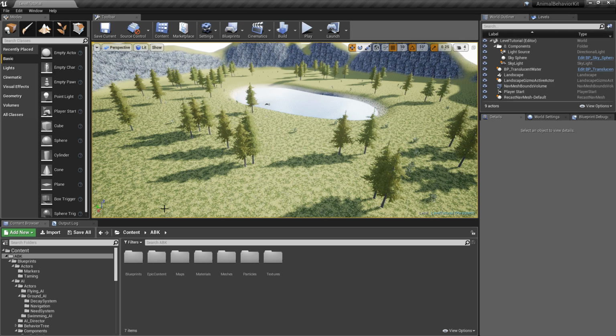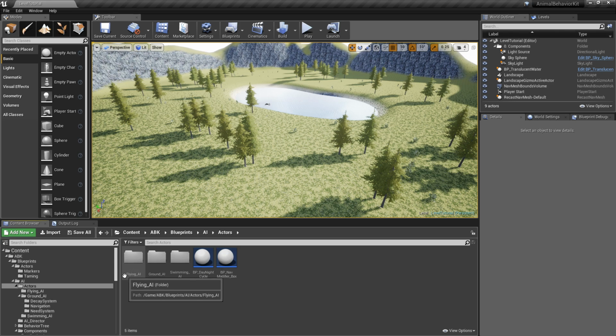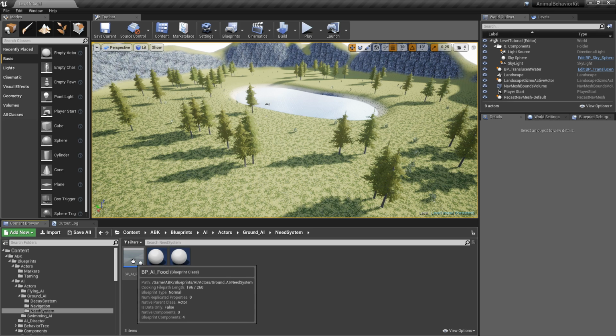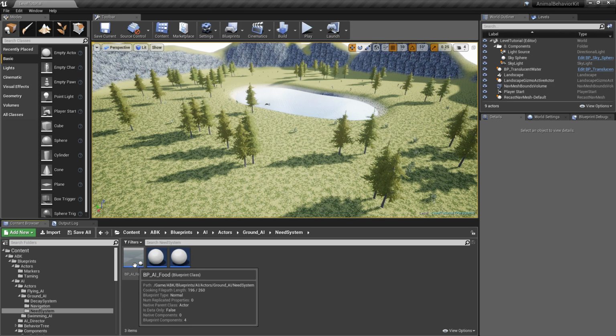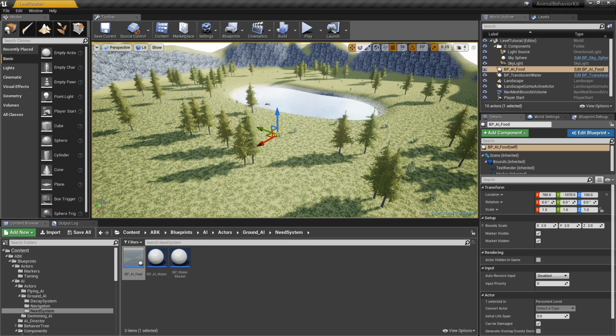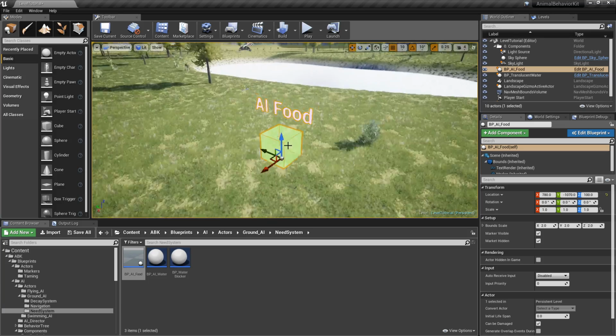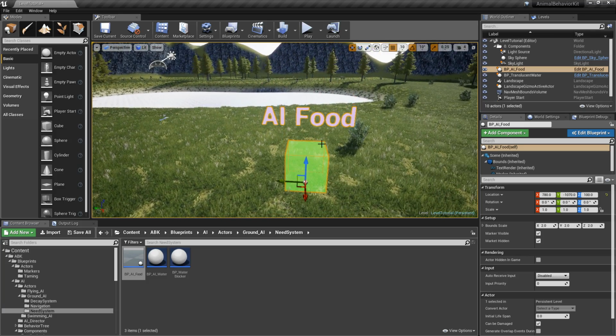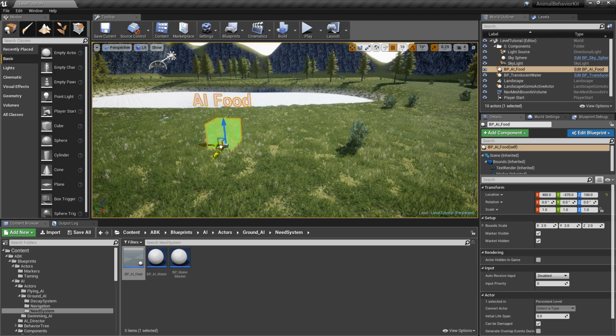So if you go to the top level under ABK, go ahead and click on Blueprints, go under AI, go under Actors, Ground AI, Need System, and you'll see that there's a blueprint called BP AI Food. And if you drag it to the level, we're going to press F to focus. You'll see that this is just a volume, and it's called AI Food, and you can put it anywhere in your level. And if you click play, basically this is going to be hidden.